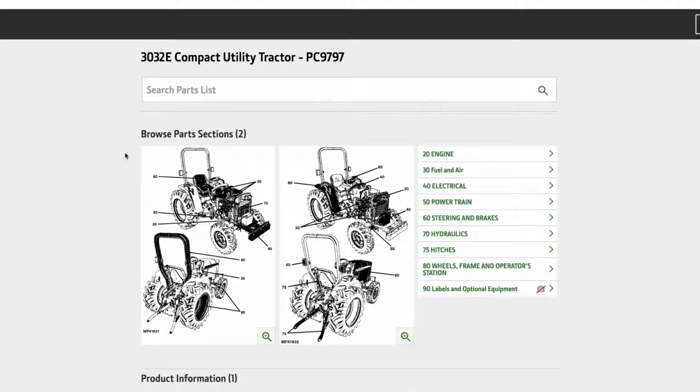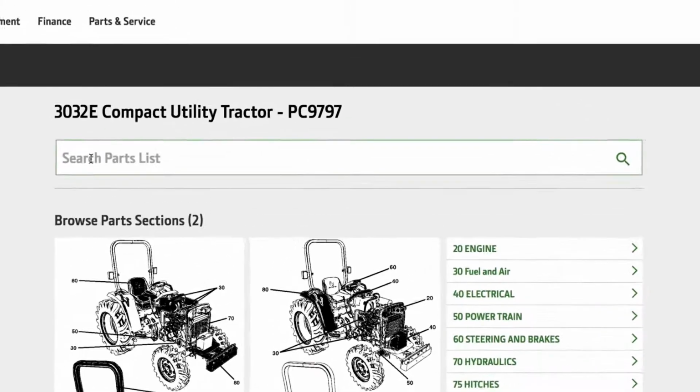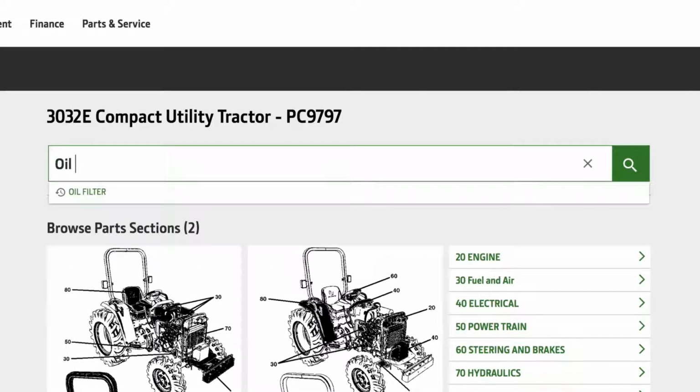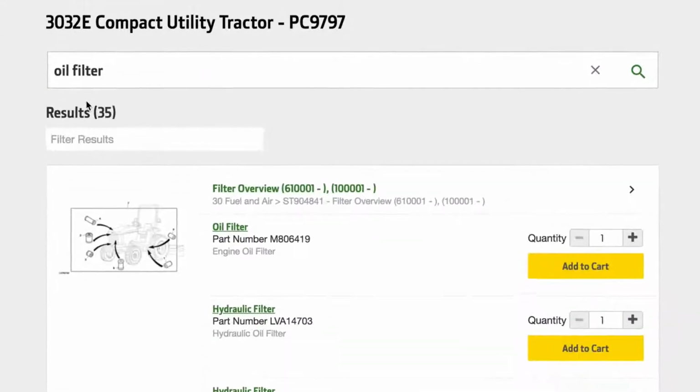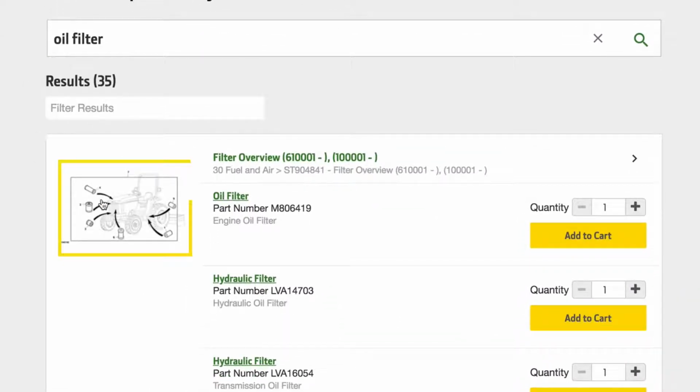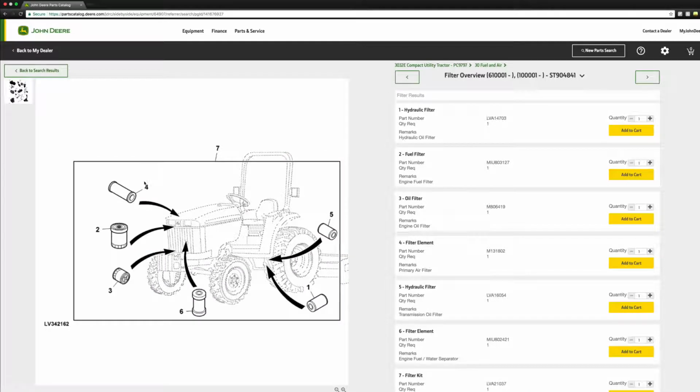You can search by keyword or use the Browse Parts section below to navigate to the part you need. We recommend using the search box for convenience. Here you see search results from oil filter. If you're still uncertain, you can select View Illustrations. The View Illustration feature shows an image of the part and where it's used.